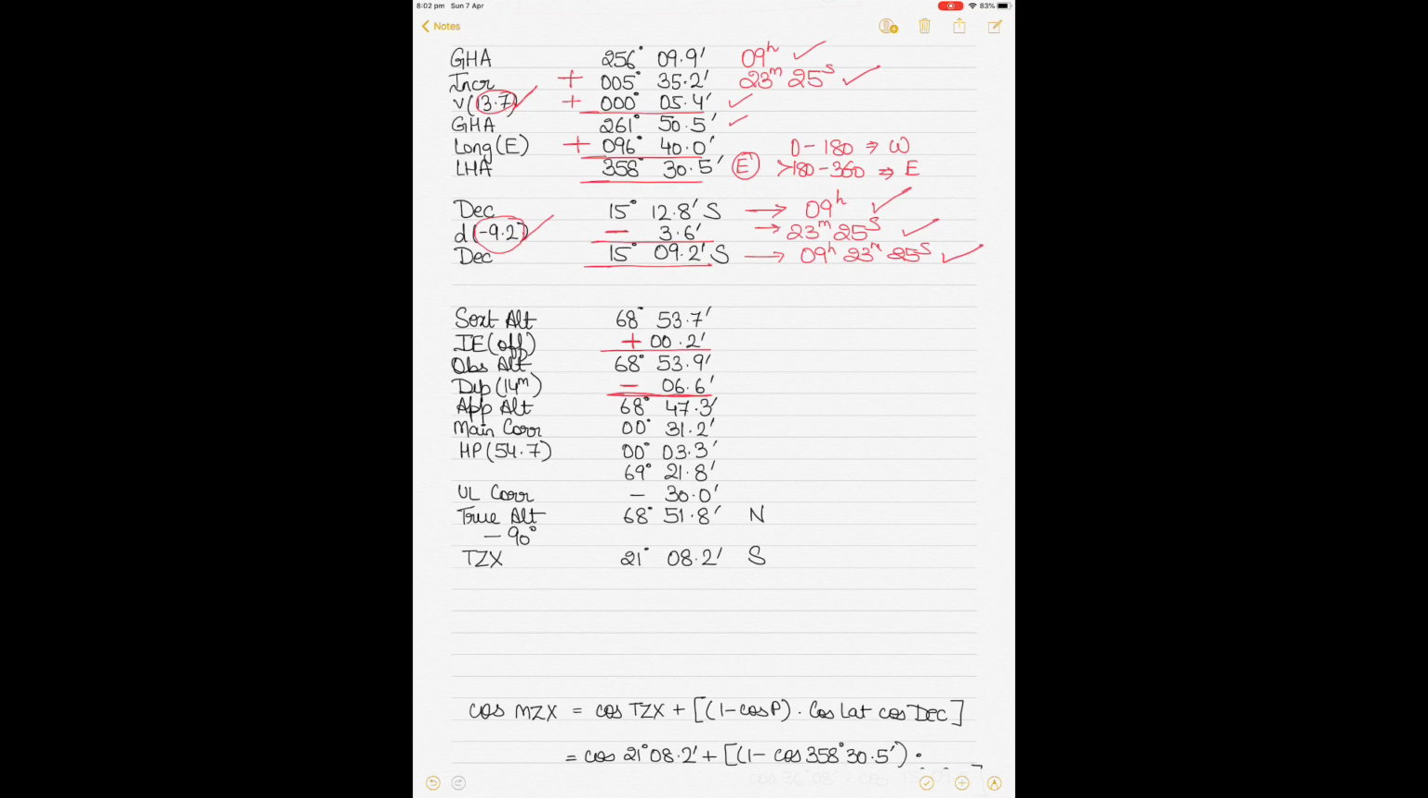And then you have to find something called the main correction, which is added here, positive. And then for a horizontal parallax of 54.7. You remember where we got this from? From the very first page, when we were getting our GHA and declination. Remember I showed you the horizontal parallax value, it was 54.7. So we use these values. For an apparent altitude of 68 degrees 47.3 and a horizontal parallax of 54.7, we'll have to go back into the tables and get some correction.